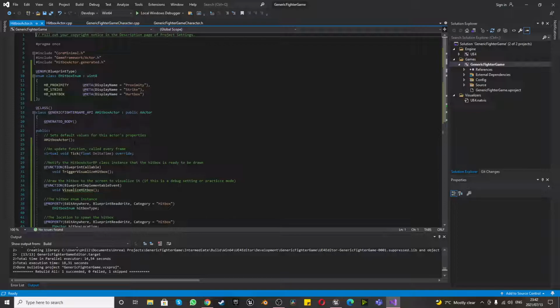So let's start off with the hitboxactor.h. A lot of this code is already generated, but what is not generated is this. So if you can just add that quickly, I'll explain what it does. This is a UENUM, and essentially you're creating the three different types of hitboxes. We've got the proximity when an attack is started, then the strike when an attack is active, and then the hurtbox if the attack connects. So that's essentially the logic we're creating here.